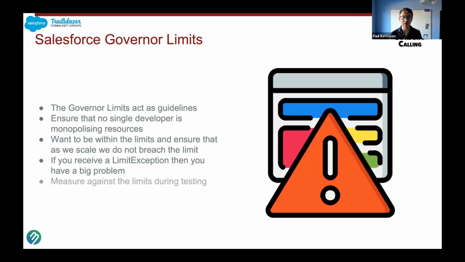So make sure you are testing against the limits during testing. So run data loads as part of your testing. Don't do a data load without having done a test data load 10 times, okay? And it should be the same size as the main data load. You want to make sure you have it down pat. You want to make sure that you know exactly how it's going to behave and what it's going to do with that volume.